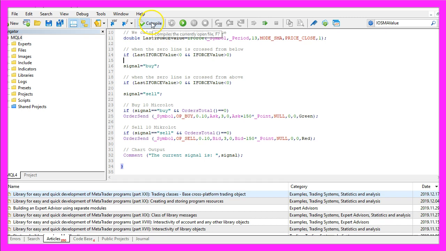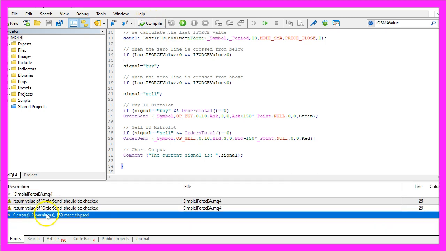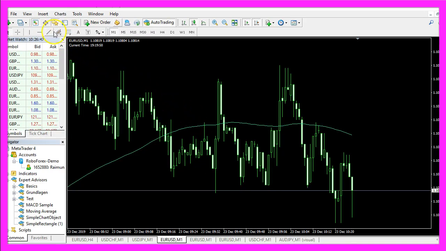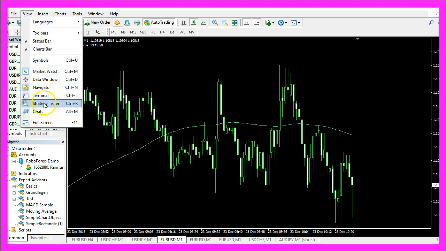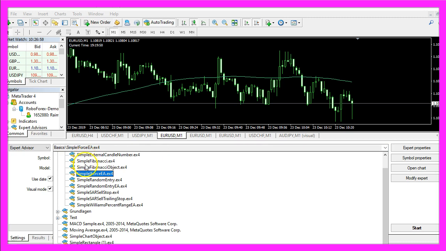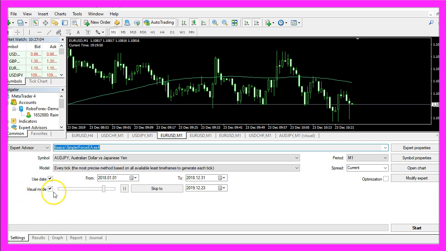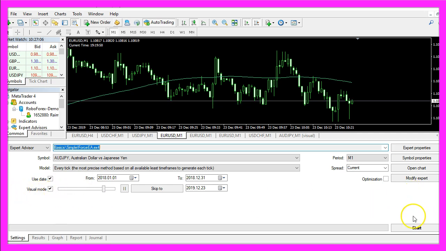For now, please click on the compile button or press F7. In my case, I don't have any errors, and if this is the case for you, you can click on the little button here or press F4 to go back to MetaTrader. And in MetaTrader you want to click on View, Strategy Tester or press Ctrl and R. Please pick the new file Simple Iforce EA.ex4. Mark the option for the visual mode here and start a test.